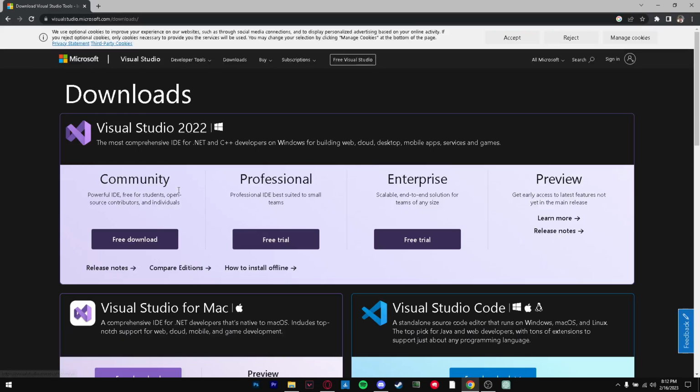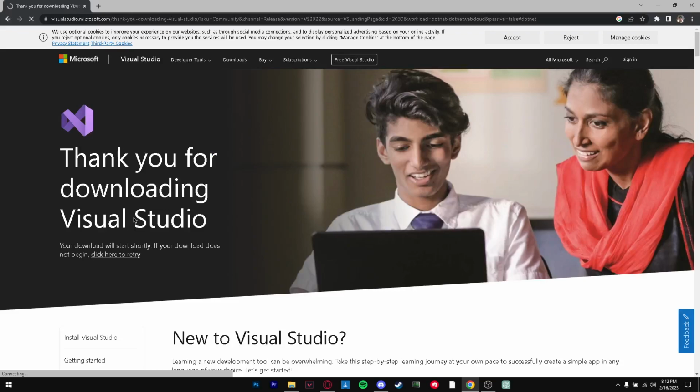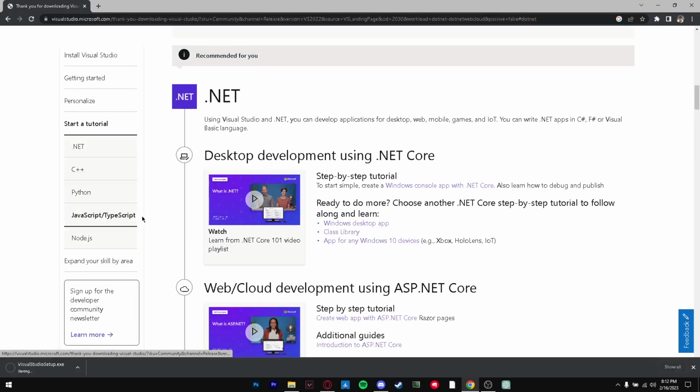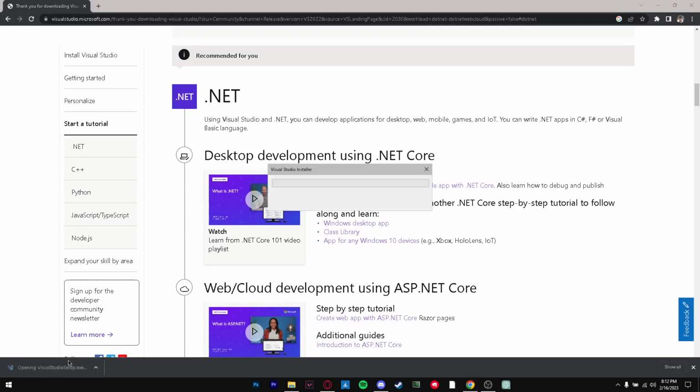And next up, we're going to press on the community one, and we're going to press on free download. From there, the download should have begun right here. We're going to open it. It's going to ask if you want to allow this app to make changes. Press yes.